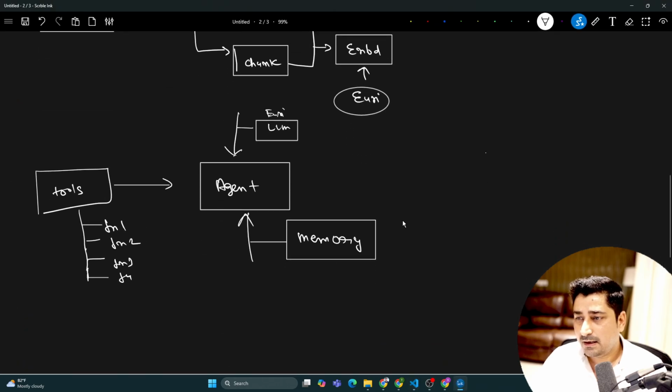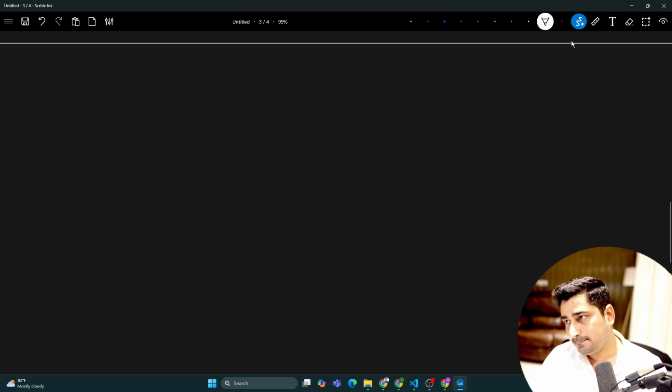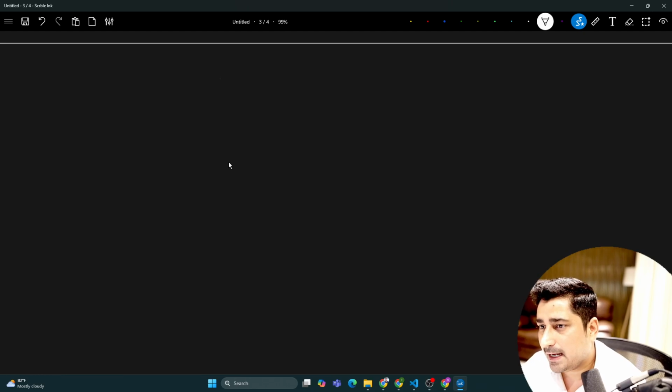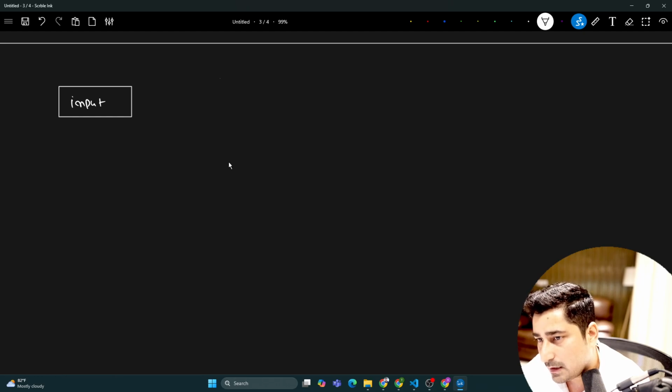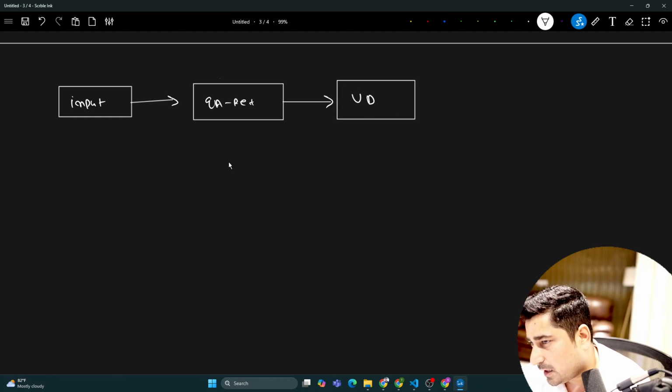Now let's come to the last part: how is it going to work technically. Take an input, and once you have an input, pass this entire input to a QA retriever. It is going to retrieve some sort of information from your vector DB, which is nothing but my Facebook AI Similarity Search.